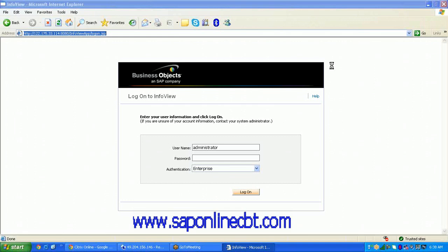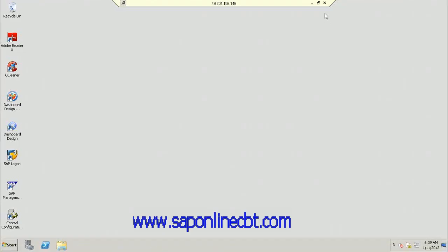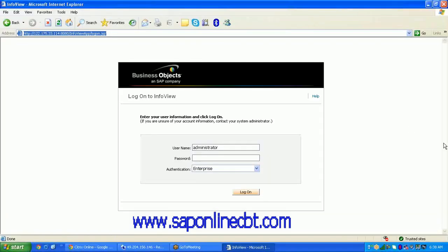You can access it only on the remote server, not through your URL. This URL you can open on your internet, on your local system also. You can practice on the web reports.